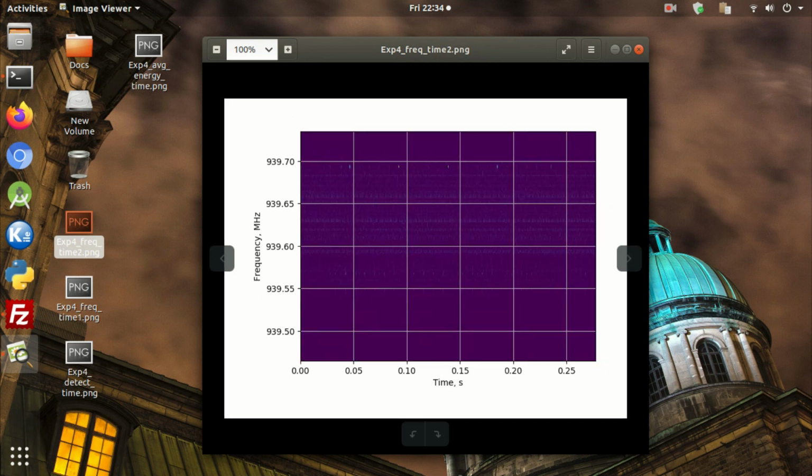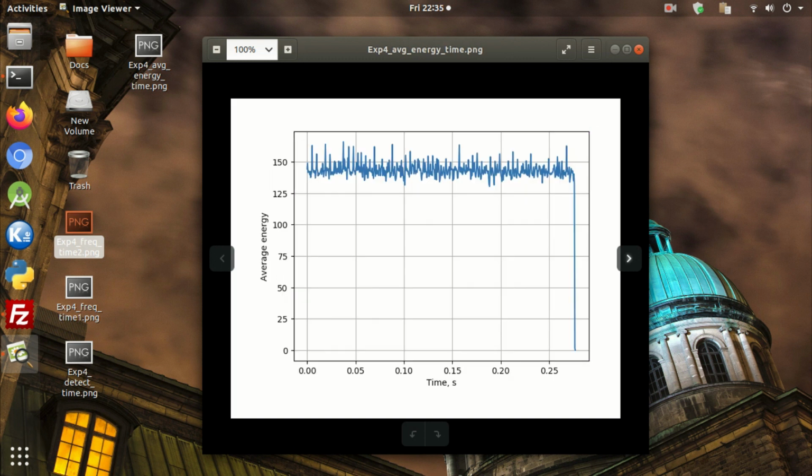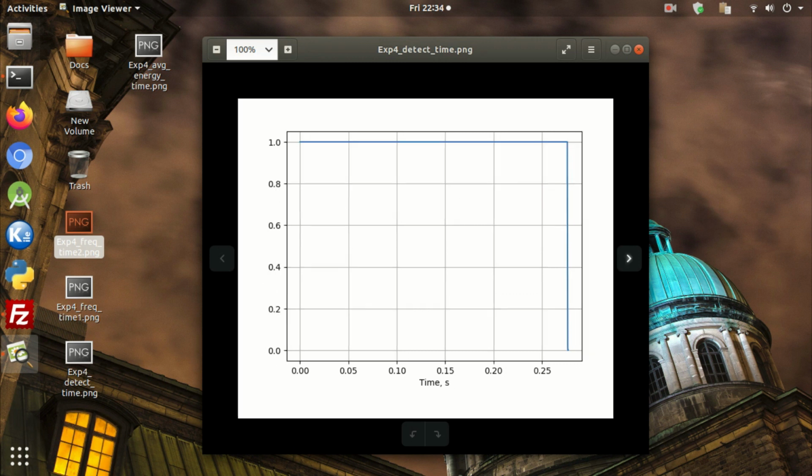This is the spectrogram after doing energy detection. This is the average energy as the function of time. This is the energy detector output as the function of time. This shows that the spectrum is active during the whole observation time.